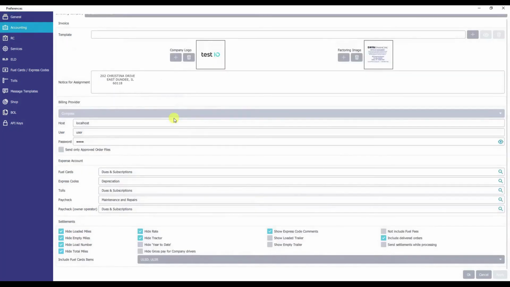If we now go into our accounting section and scroll down here to the settlements, we will now see the next feature that we have added, which will basically be a full settlement customization. So you can pick and choose which fields and columns that you want to be present on your driver's settlement.